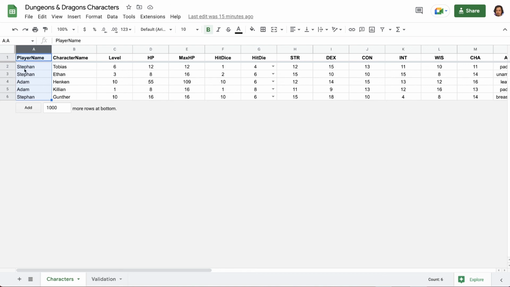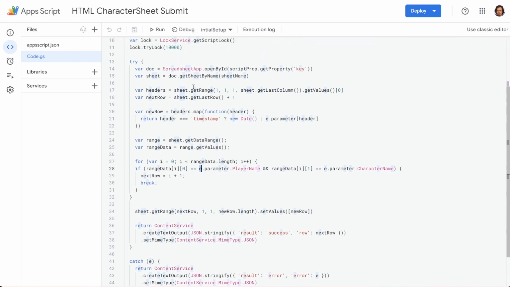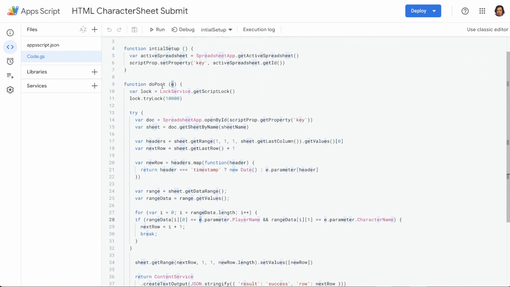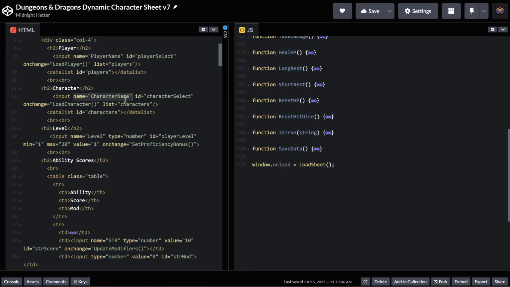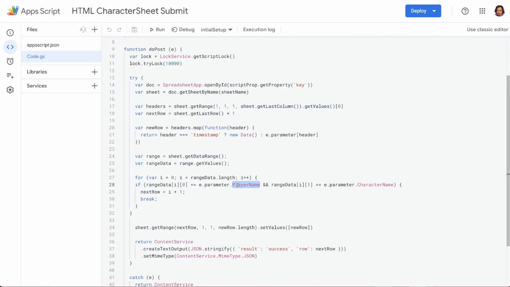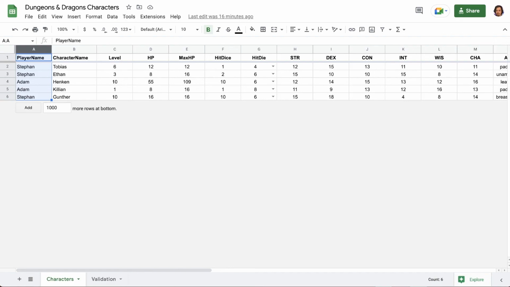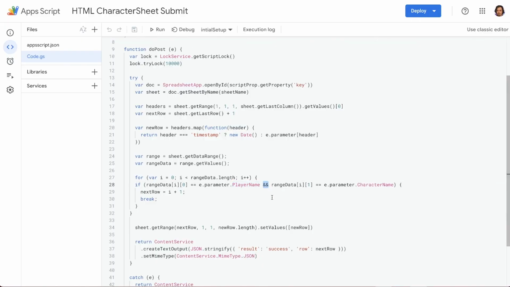If range data I, which is the variable of the row, and the index is 0, which is the first column, is equal to E, which is our sheet data. Remember, that's what we're passing through up here, is do post E dot parameter. That's how we access the name value of our data from the form, and say dot player name. So that's how we access this right here. What we're doing is we're comparing the player name to the first column. So if that is a match, then we've got our double ampersands here. What that means is and. So we need both of these conditions to be true in order to do this part of the script, right?